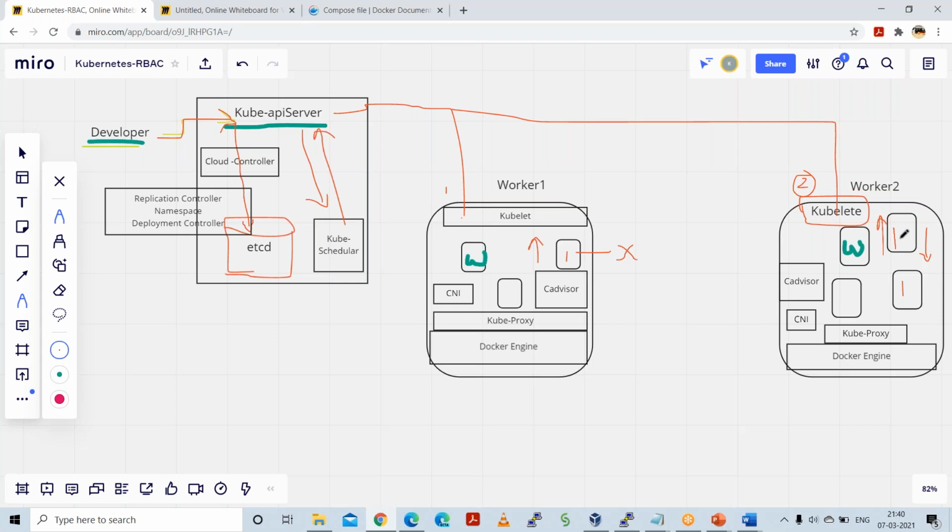So I hope, guys, I tried to explain some components of this Kubernetes. But one very interesting thing I want to tell you guys. What are these controllers? What is this kube API server? What is this etcd? What is this kube proxy? What is this CNI? What is this cAdvisor? Are they some packages?